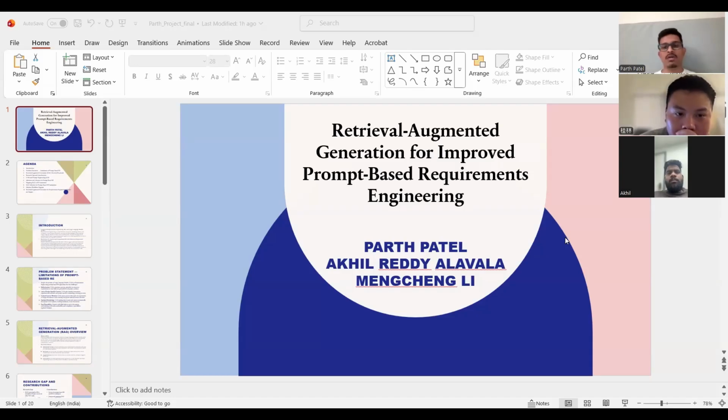Augmented Generation for Improved Prompt-Based Requirement Engineering. And we are a group of three, myself, Akhil Reddy, and Meng Cheng Lee.